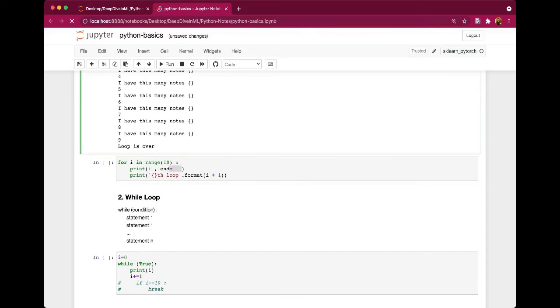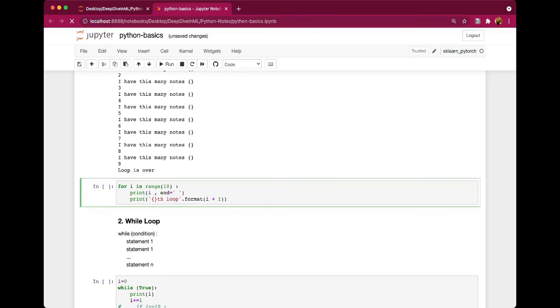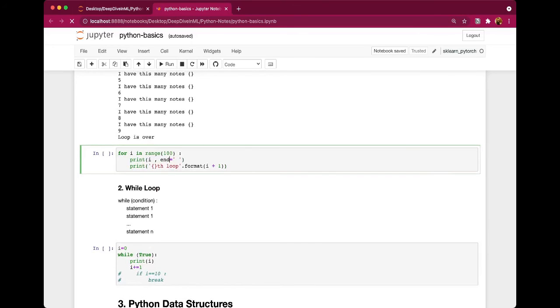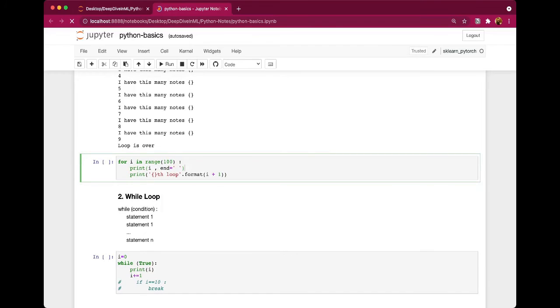Now let's take another example. For I in range 10, as we saw earlier, let's increase this to 100. And now let's get a bit more intuition of what exactly is happening. So I think you might not know what this end function does.